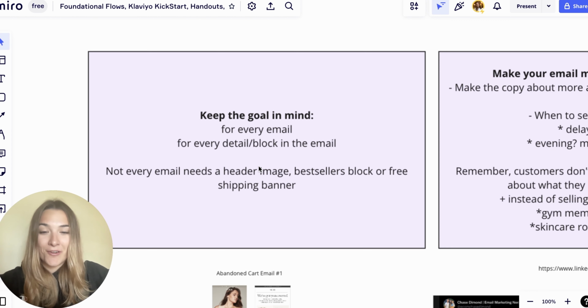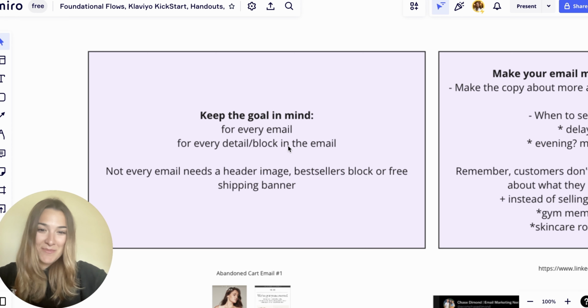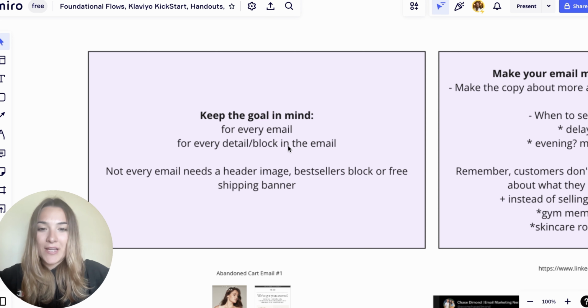You need to make sure you're very clear on the goal of whatever it is that you are doing. And I'm talking about every flow, every email, every detail, every block, every image or CTA in the email. So everything. I know we're used to having a header image in every email, or maybe a cross-sell block with bestsellers, or maybe a free shipping banner. But when creating your new flow strategy, make sure to reconsider all of those and really look into whether each little piece of the email makes sense.